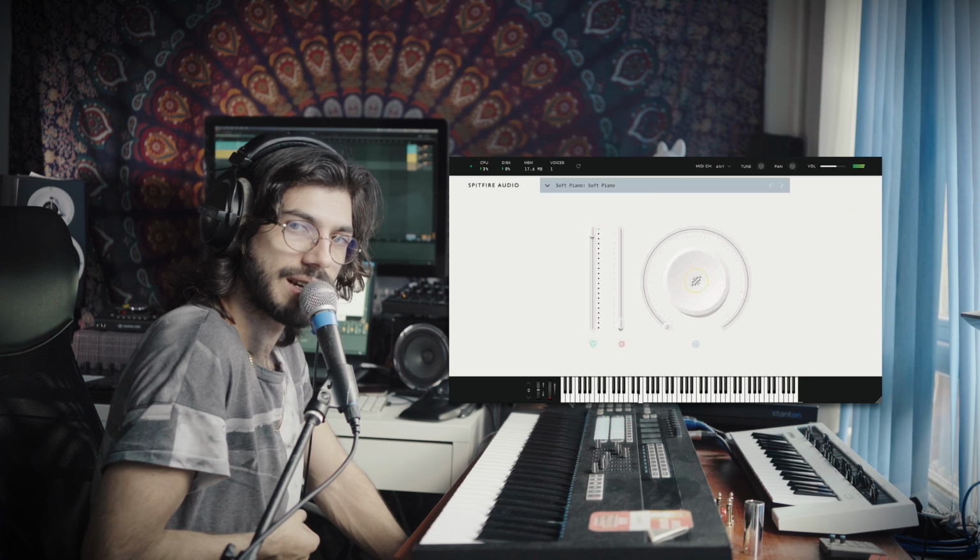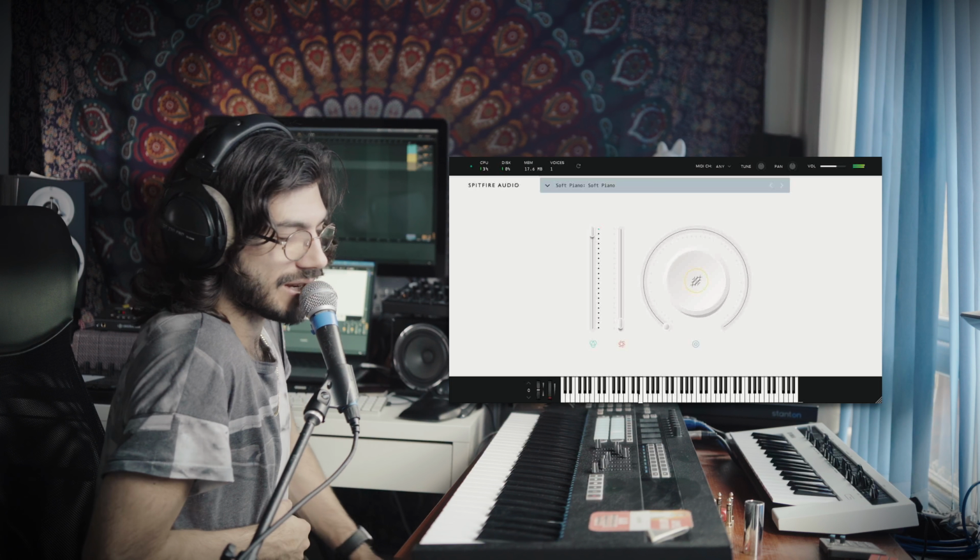So let's try that. All right, so here I've got the Spitfire Labs soft piano. It's absolutely free. I would recommend you check it out if you want a lovely sounding acoustic piano for the price of nothing. So again, let me just add some bleeps and bloops, but in piano form, and you'll just see how it translates.